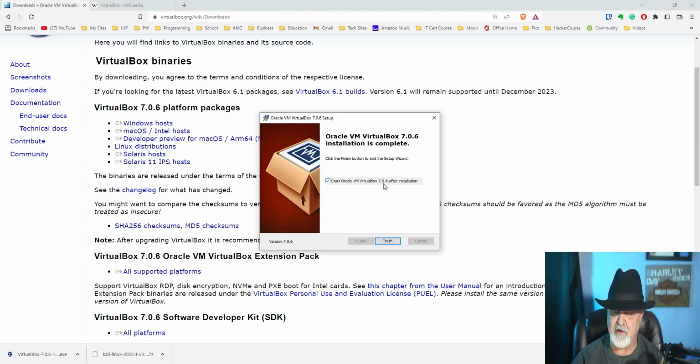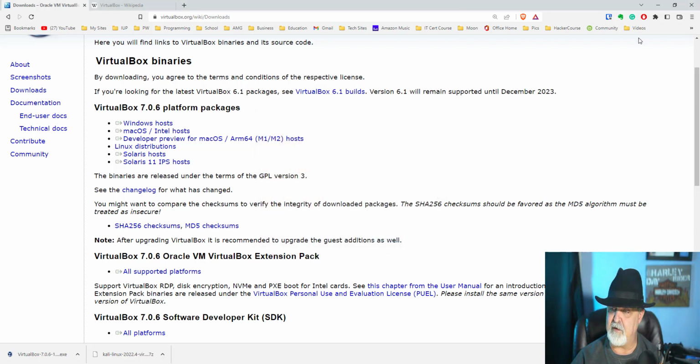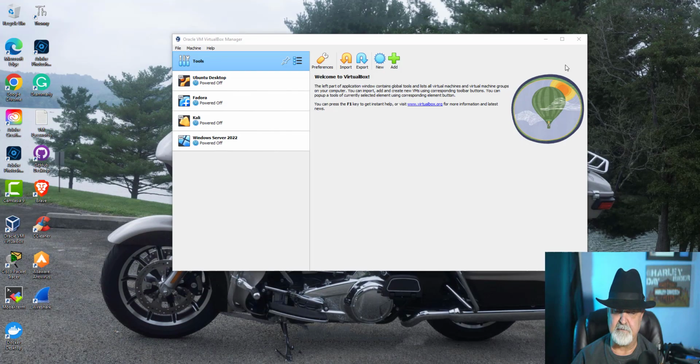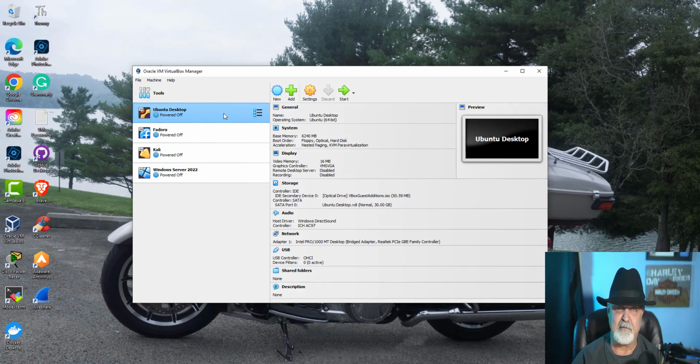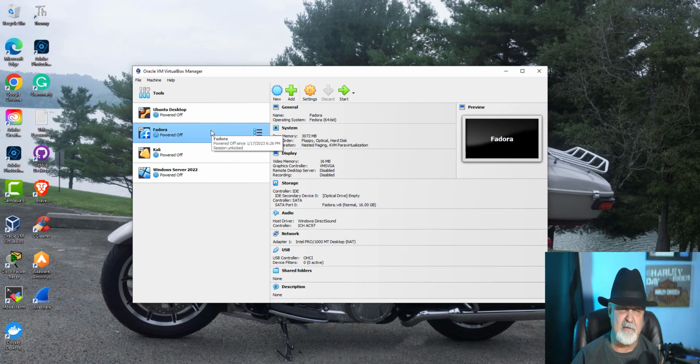Okay, start VirtualBox after installation. Let's go ahead and do that. I'm going to minimize the web browser. This is what VirtualBox looks like. It's a very clean interface. It's very easy to use. On here, you'll see that I have a Ubuntu desktop. All right, so I'm running Ubuntu Linux on top of my Windows computer. Fedora Linux. Obviously, I like to test different Linux distros.